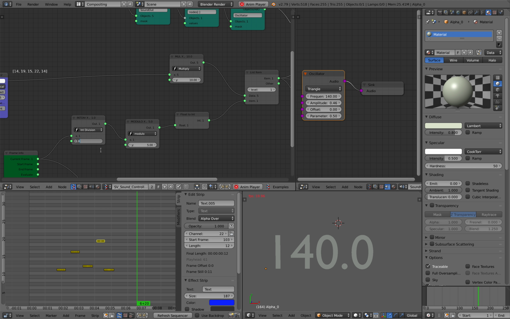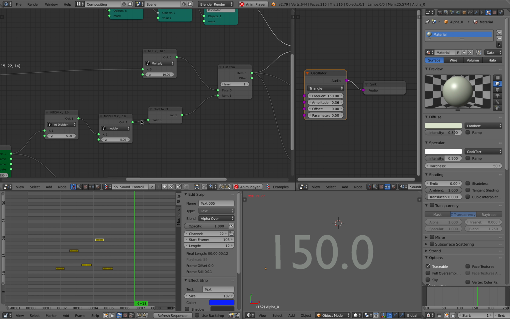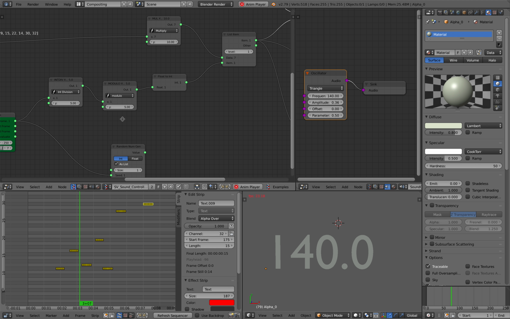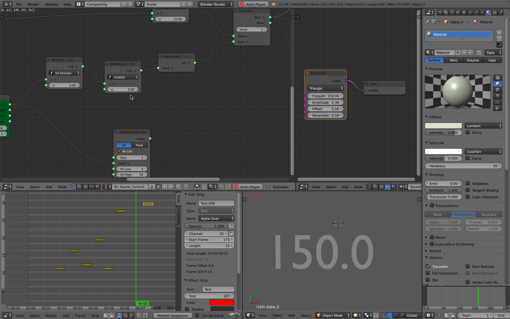If I make it really fast, it sounds kind of like Pac-Man. I can change the... sorry, it's really loud. I can change the wave, and also I can make more or less of this. So I have 1, 2, 3, 4, 5, 6, 7. Now the modulo becomes 7.